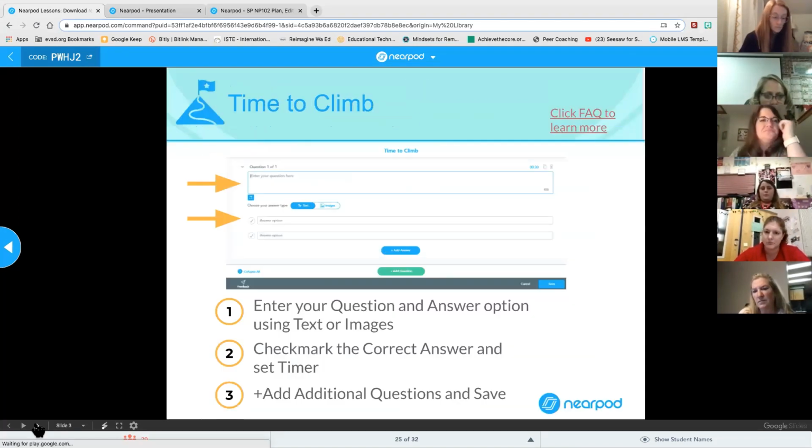So that's selecting the activities. Time to climb is really fun. I think we did it at the last one where you type in a question and then you put the answer choices and then the correct answer. And so you can add as many questions as you want. And then the kids are competing to try to get to the end or the top of the mountain first. Super fun.